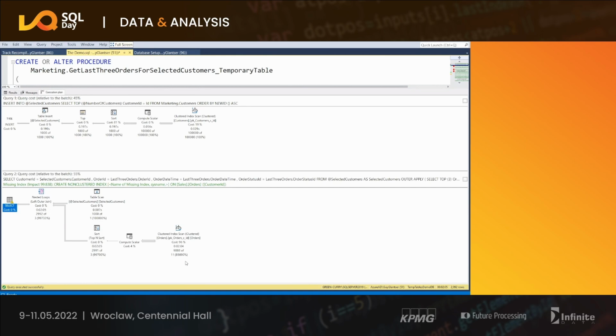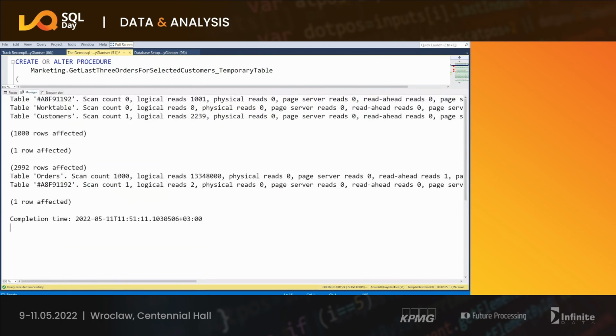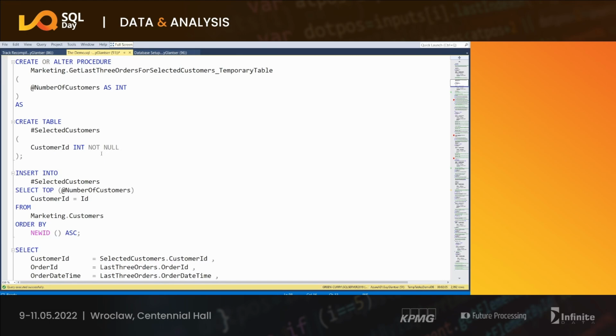So we essentially had to scan the entire orders table 1,000 times, which results, as you can see here, in this number of logical reads. This is a lot, only to bring 3,000 rows. Okay, so that's the big problem here.